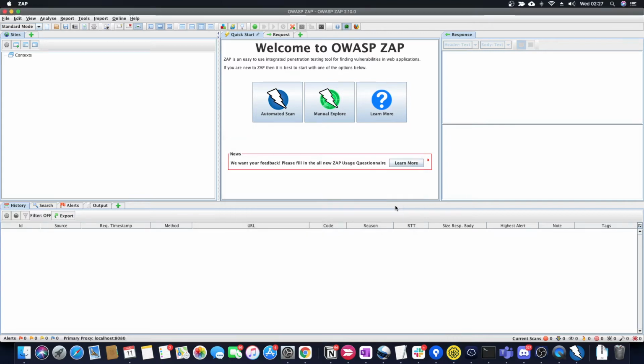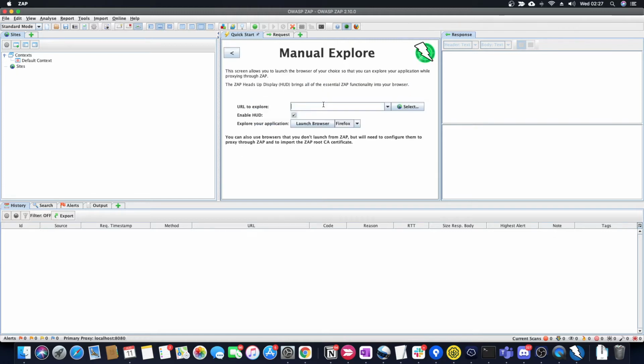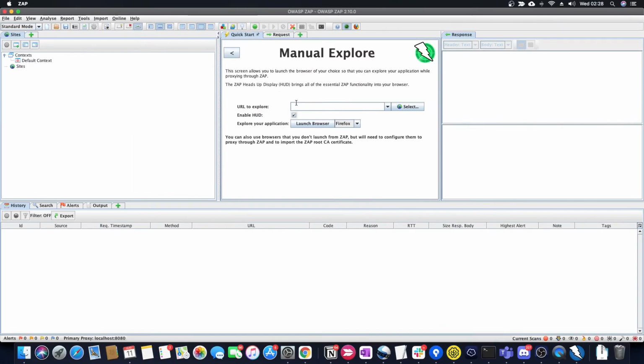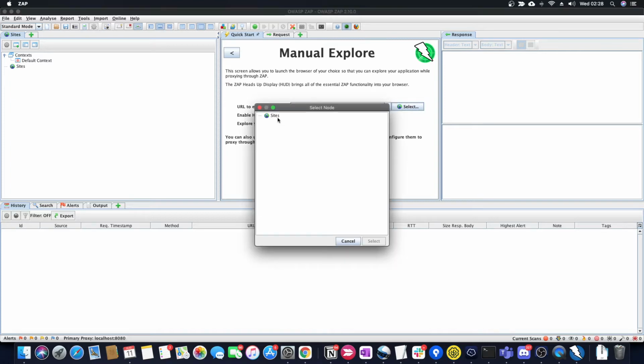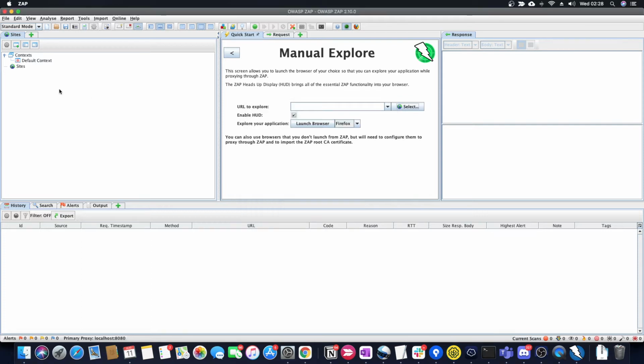So for now, I don't want a persistent session. I just want to manually explore, and I have a particular URL in mind as well, because I want this URL, of course. So I'm going to copy this URL over, and I want to explore this particular URL. Now it's not going to be in here selectable. It's not on my sites. So what I need to do is I need to add it to my sites first.